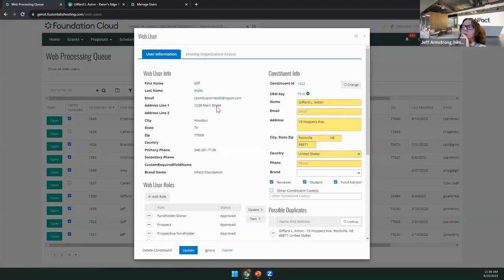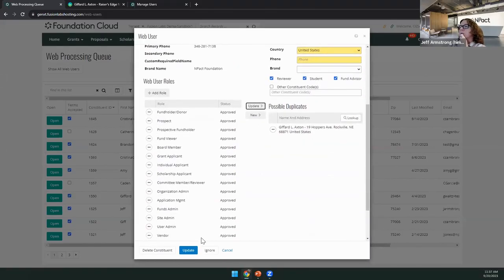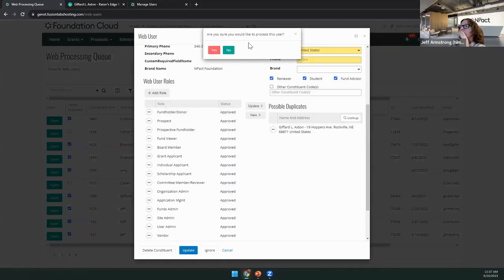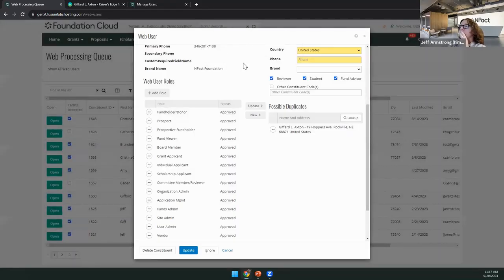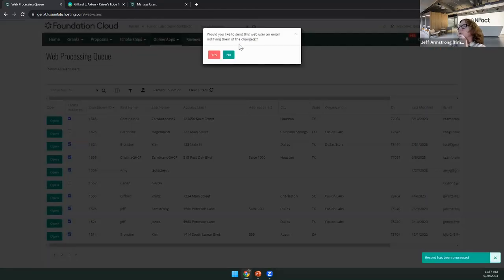And now what we see is that what's in the portal is no longer the same as what we have in our constituent record. They've got a different address. They said they're on Main Street in Houston, and this is somewhere out of state. So this little update button will take all this data and move it over. And then we can do an update. Are you sure you want to process this user? Yes. Would you like to send this web user an email notifying them of their changes? This will do some correspondence and let you send an email.